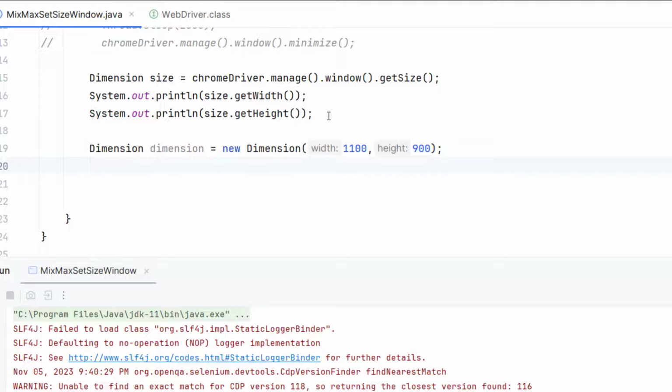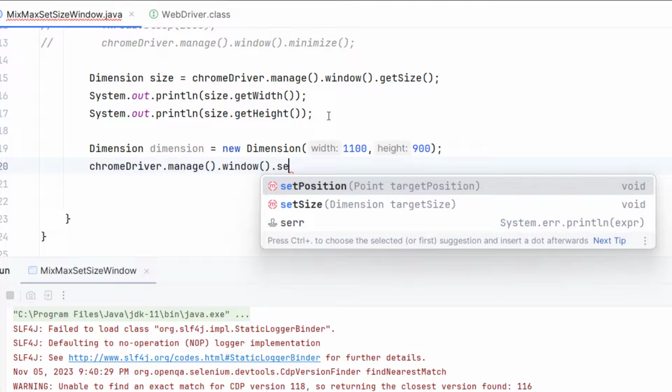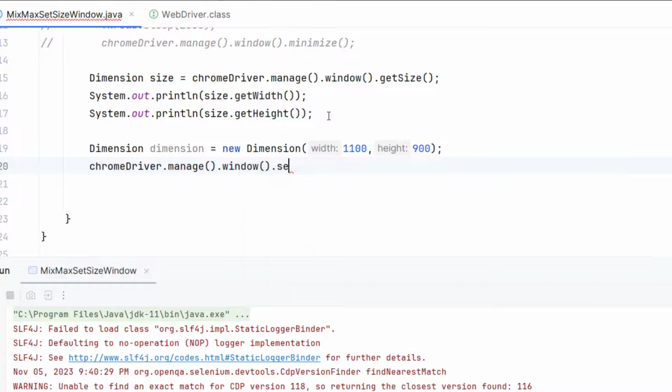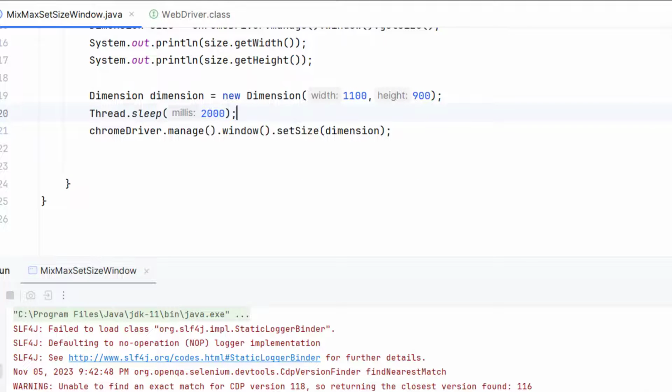Now I need to use ChromeDriver dot manage dot window, and we have one method called setSize, and here I need to pass the Dimension object which we have already created above. Let me run, but before that again I am going to use Thread.sleep so that you can clearly see it. So I am going to run it. So this is the default size, and now you can see it was resized.